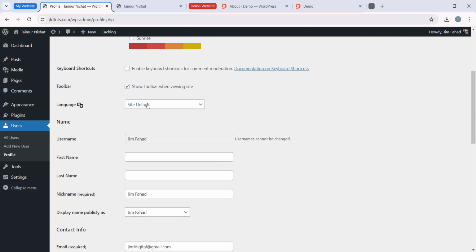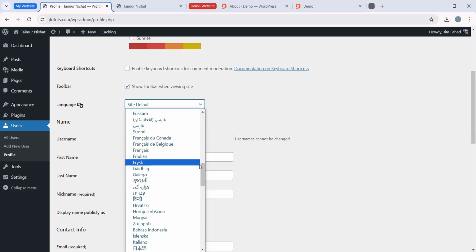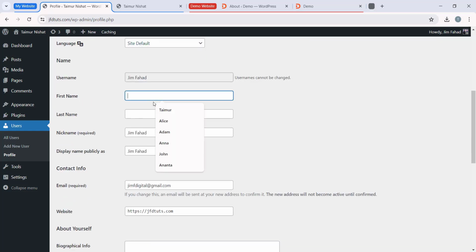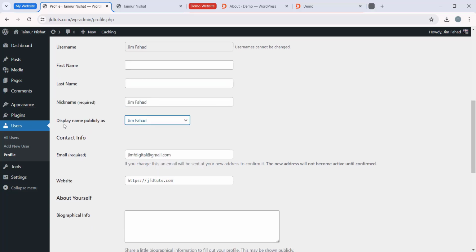Then we have this language option. Inside language, you can choose any language you want. After that, you can set your first name, last name, nickname, and this display name. This is a bit important because this display name will be shown on your posts. So if we put our first name, like I'm putting my first name Taimur and last name Nishat, then inside this display name we will see some variation of the names. So I'm gonna select this one.